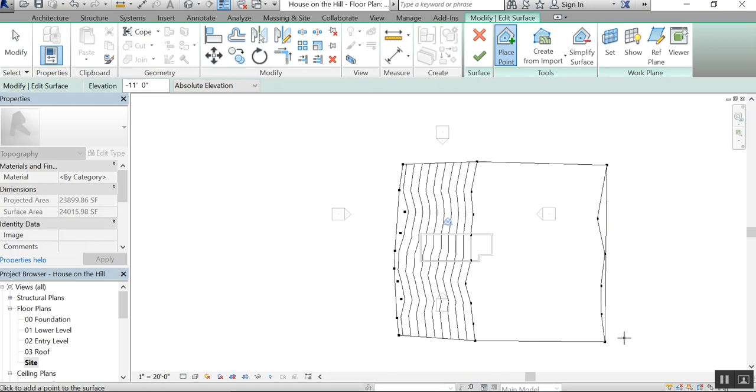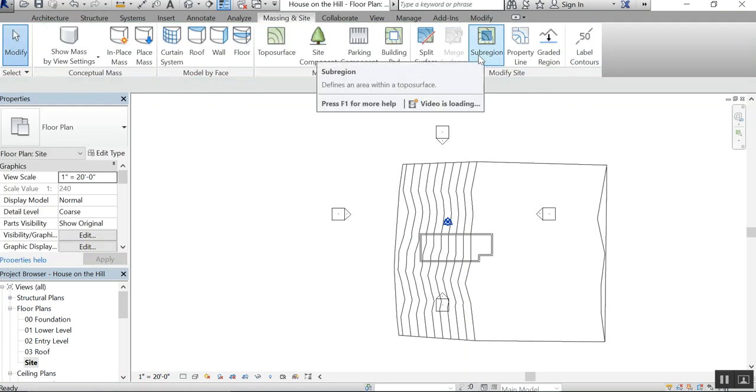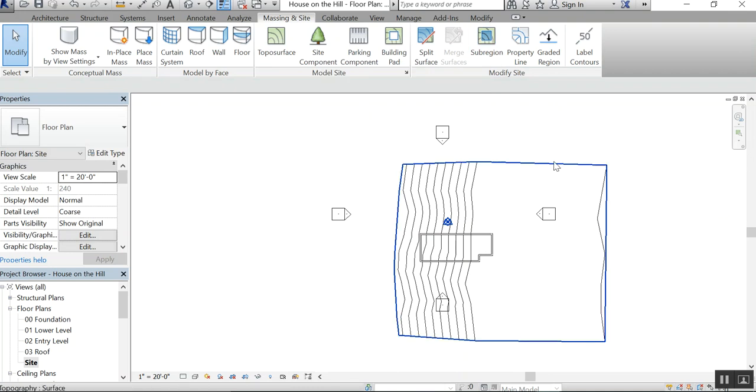At this point in time, I'm happy with what I've created. If you've got something like this on your screen, this is the way it should look. If you've got something even remotely similar to this, I want you to go to the green check mark and hit the green check mark. What that's done is we've created a piece of topography. Now I'm going to click on the modify icon, so I'm not making any commands here. My cursor is in neutral. I'm not doing anything.